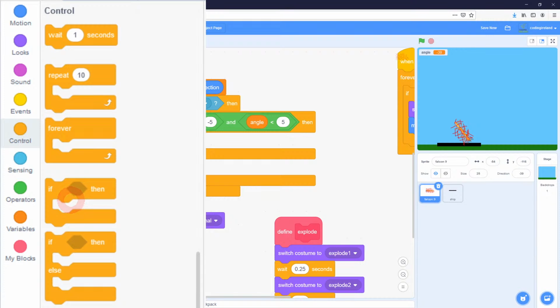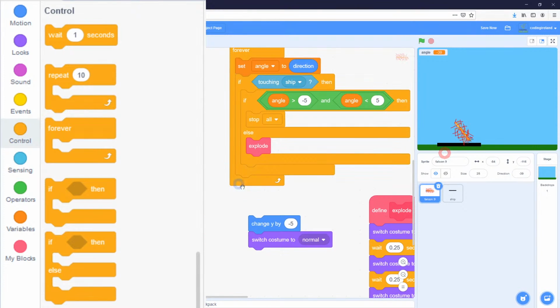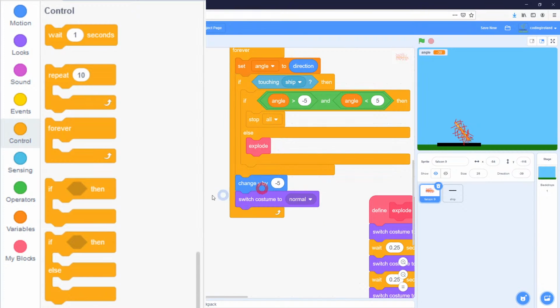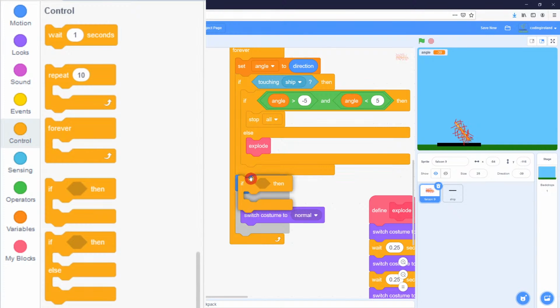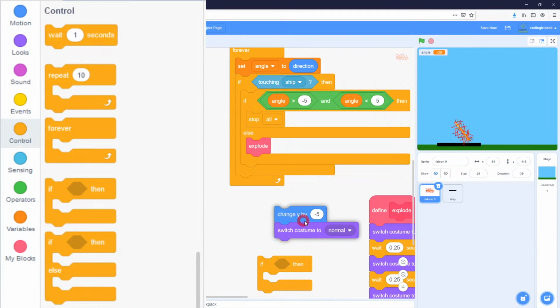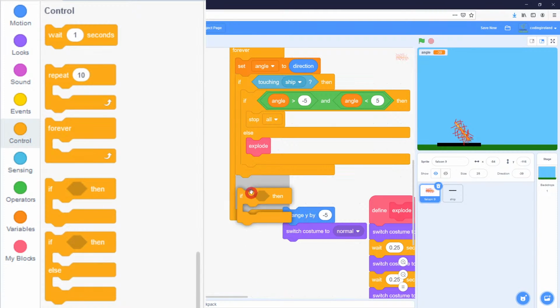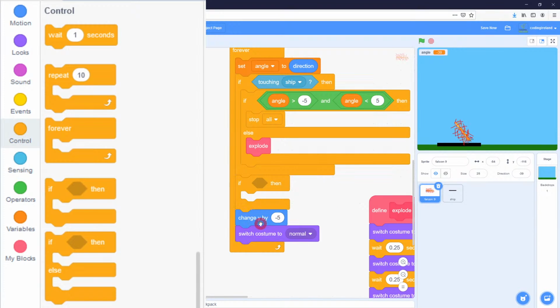So what I'm going to do is I'm going to break out. Oh, let me drag this across because you're not seeing what I was seeing there. So I'll show you again. Put that back. So when I drag in the if then, it's kind of hard to get it. I want to get it after the if touching ship, and it's going to try and put these inside. So what I'm going to do is just break these off, and then I'm going to drag it in. So it's inside the forever, but after if touching ship. And put those at the bottom again.